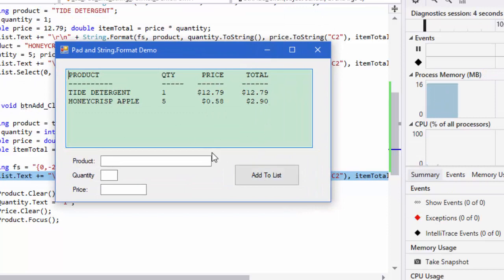And you can see I get a nice column format here. We'll add in watermelon. We want 2 of those, and they are $4.99 a piece. Add to the list. And so I get a watermelon value of 2, $4.99 is my individual price, and the total is $9.98. And you see that things are lining up very nicely.